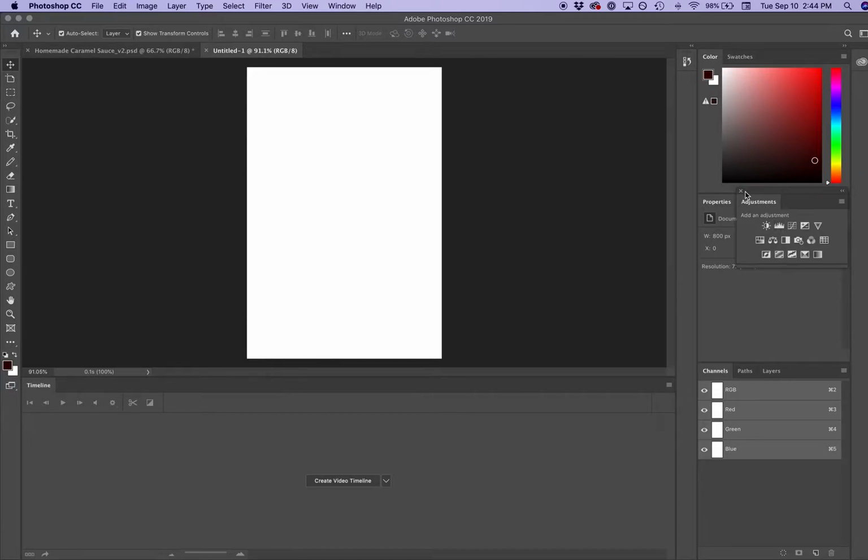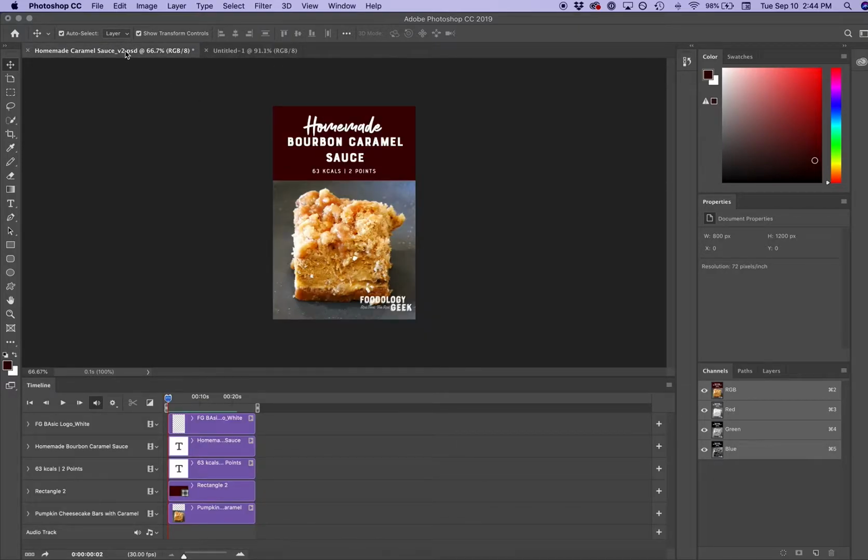I start out with an 800 by 1200 pixel, just plain white canvas, and then I add in all the elements that I need to add in. And once I have all my elements added in, I'm able to reuse that same exact post to create other pins. So for instance, this is a homemade bourbon caramel sauce, and here I have my pumpkin bar that I used with it, and I just did a quick video.